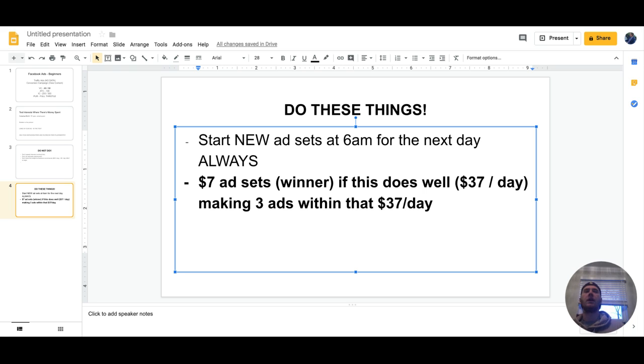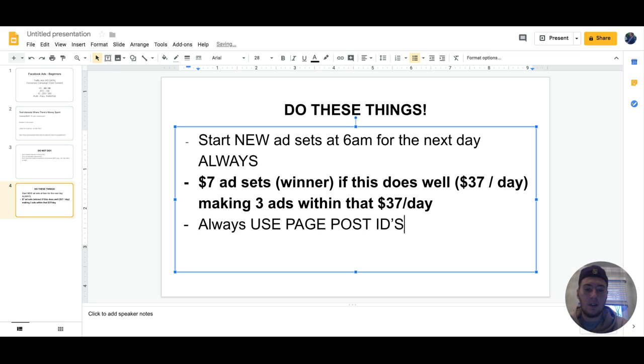Another thing to do: always use page posts. Always, this is a big one. Always use page post IDs. Look, you can see this. I don't know if you can. I pull up my notes. These are all page post IDs. These are all page post IDs. All page post IDs. All right. I keep these on file.